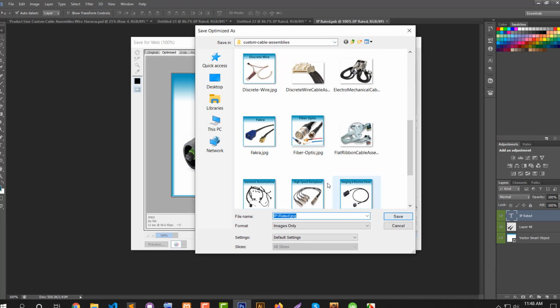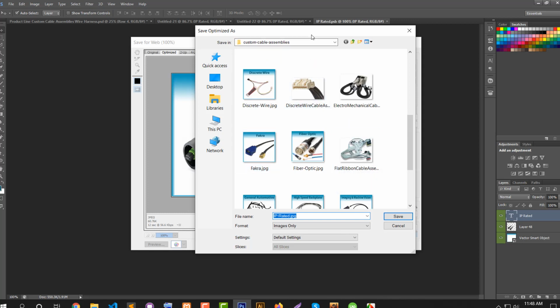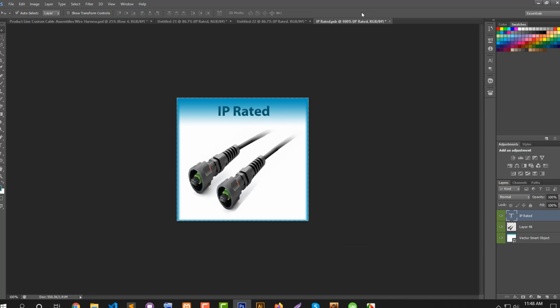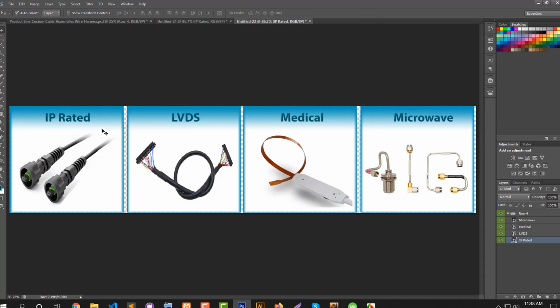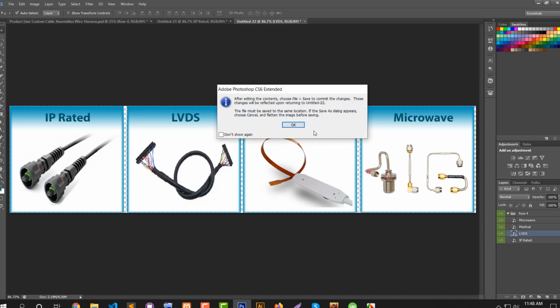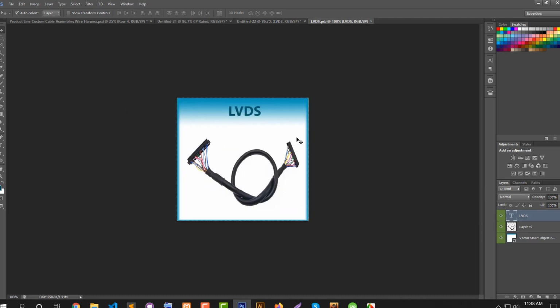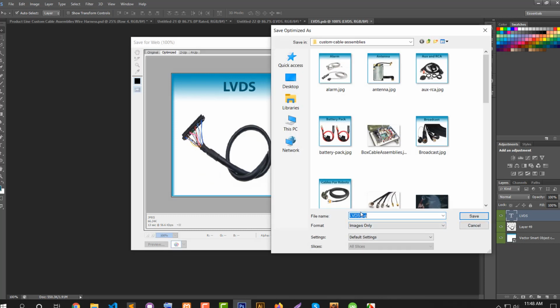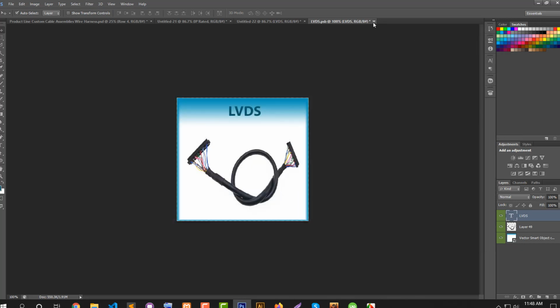So I am saving this like that. So close. So the first one is complete. Now the second one, Control Shift Alt S, the file name is OK. Now press OK.